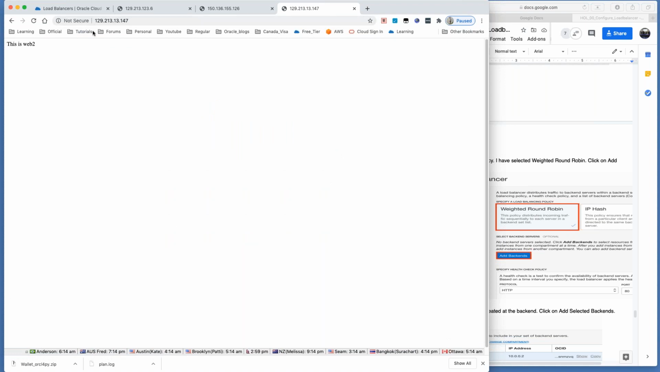Now it returned this is web 2. Just refresh it. Okay, this is web 1. Now it is serving from web 1, and if we refresh it, it goes to web 2, web 1, web 2.